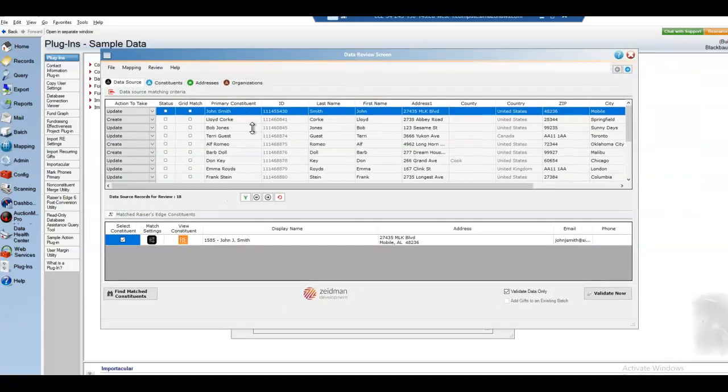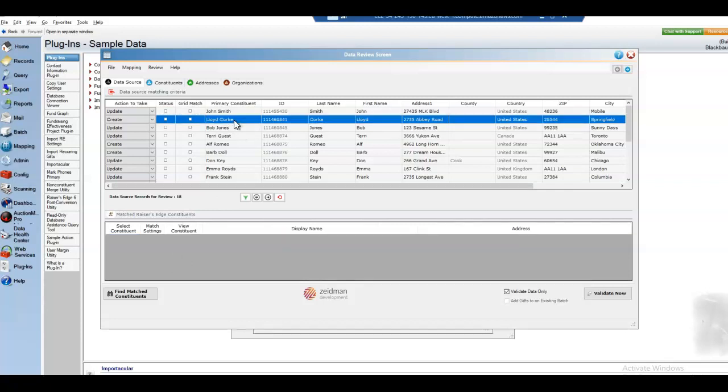So you can see in our review screen, we can review everything that we've mapped. We can also see if records have matched Raiser's Edge or not. So John Smith has matched Raiser's Edge. We can see that match record down here. We can open that by clicking on the orange RE if we want. But Lloyd here did not match anything in Raiser's Edge, so he is set as a create record. So that's going to create a new record in Raiser's Edge. Update is going to update an existing record in Raiser's Edge.